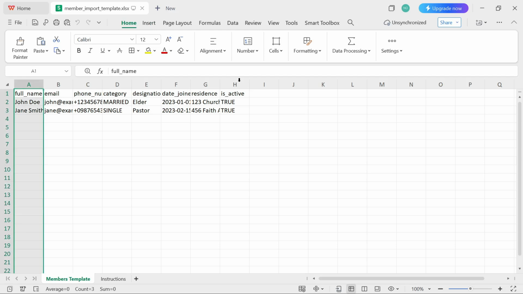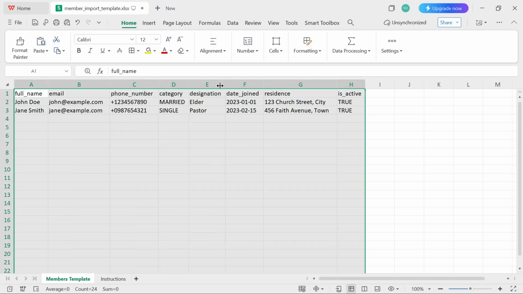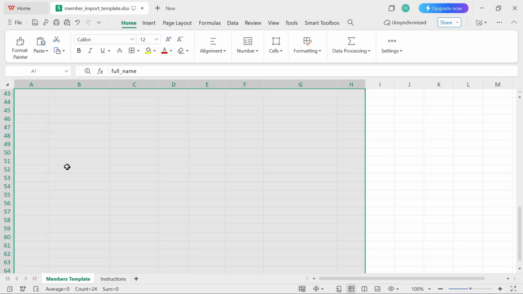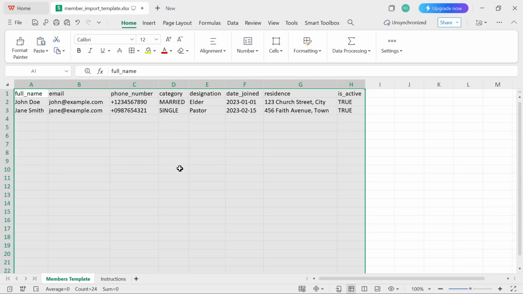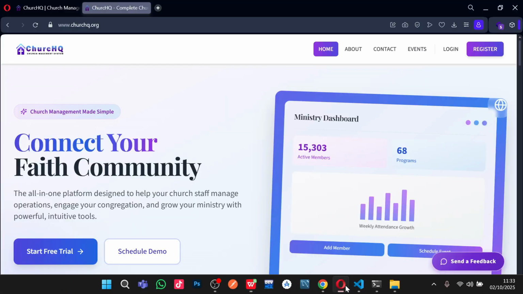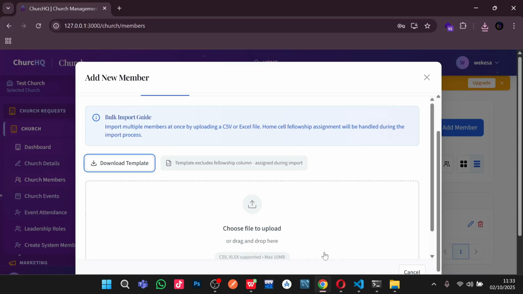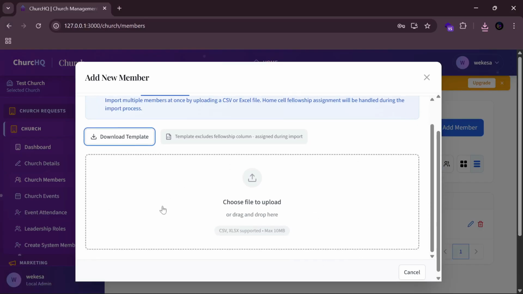Let me just expand it so that I can see. So these are the details that you'll need to provide: the name, the email address, which is also optional, the phone number, the category, the designation, the date joined, and all that. So you'll provide all these details that you have in your church. Then once you have them, you click here to import them.